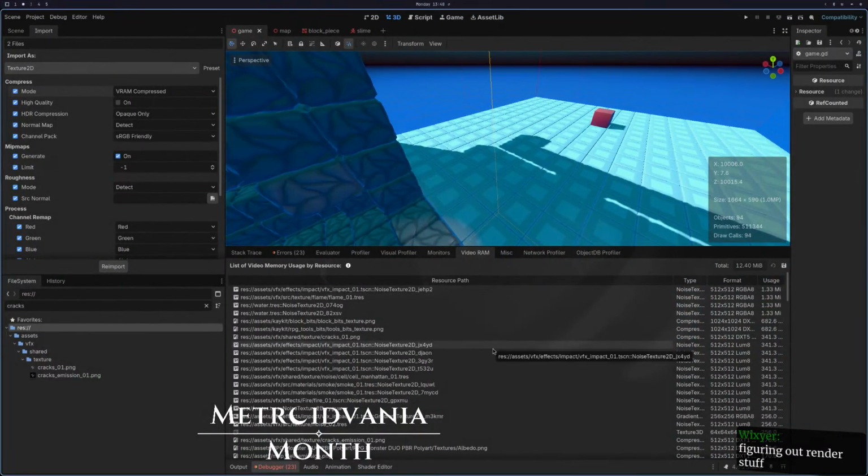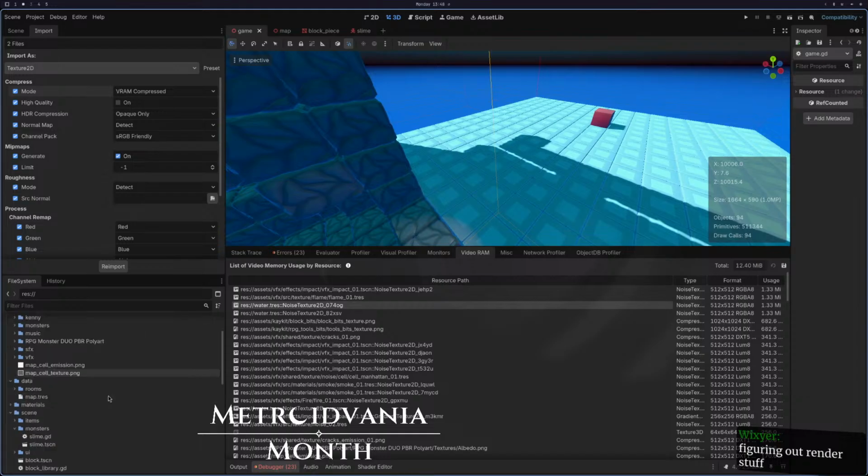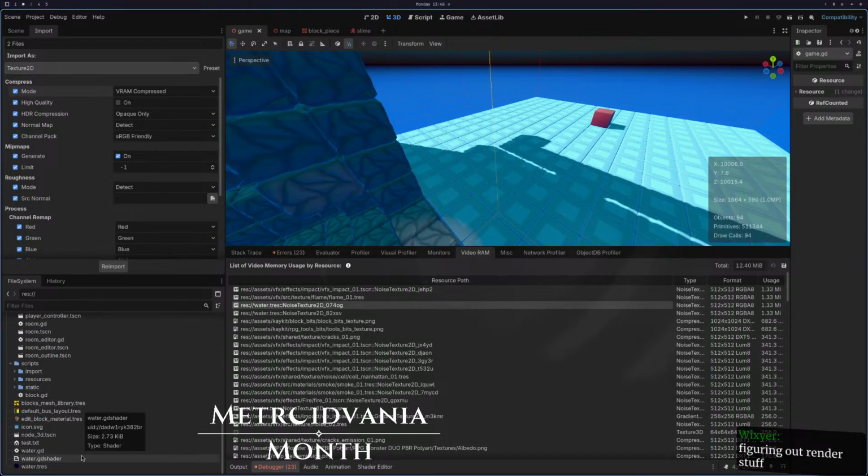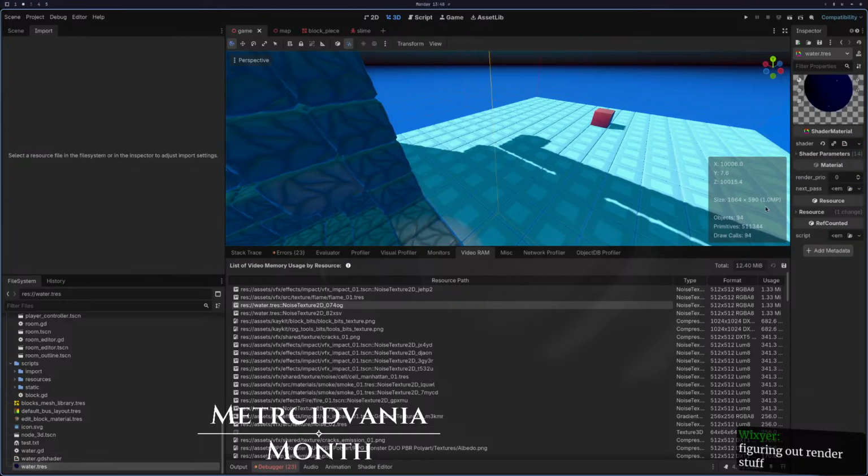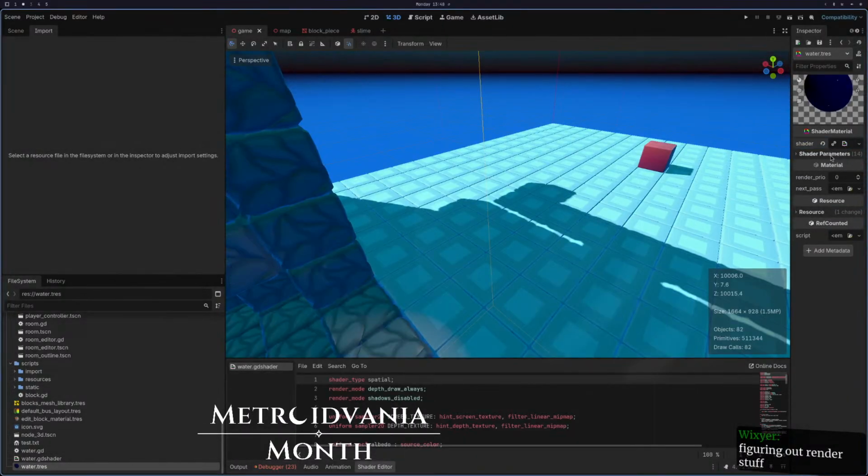Yeah, just looking at some compression stuff. I'm really curious about noise textures because they end up being so big. And I'm wondering if for some reason my water texture is producing two noise textures, even though it's just the one thing. I'm not sure why that's happening.